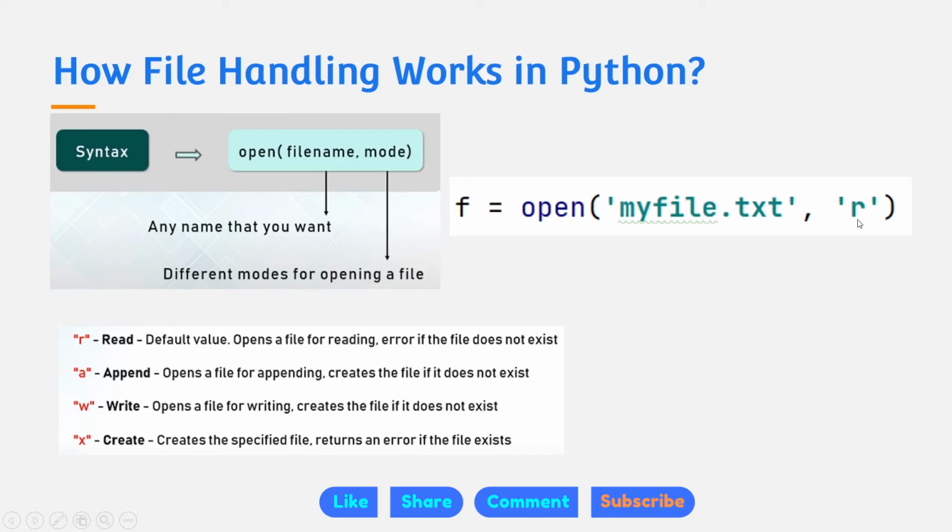In the same way, we can specify append mode by specifying the letter 'a' in single or double quotes. Append means open a file for appending, and it creates the file if it does not exist. And write mode uses the letter 'w'. It opens a file for writing and creates the file if it does not exist. Means when we open a file and that file does not exist, it will also create the file. It will not only perform the write operation, but it creates a new file also.